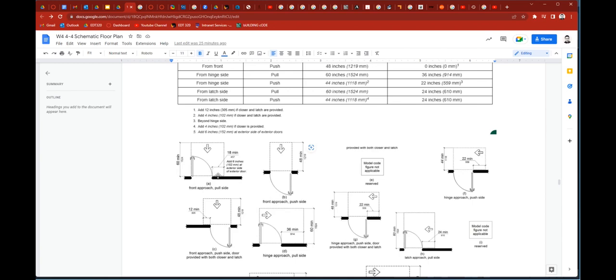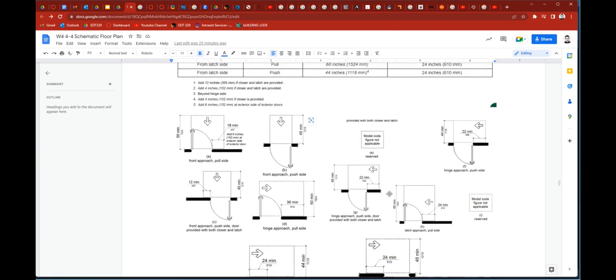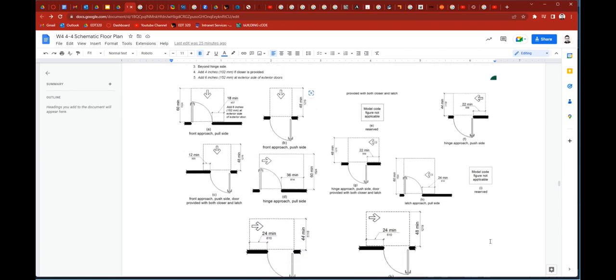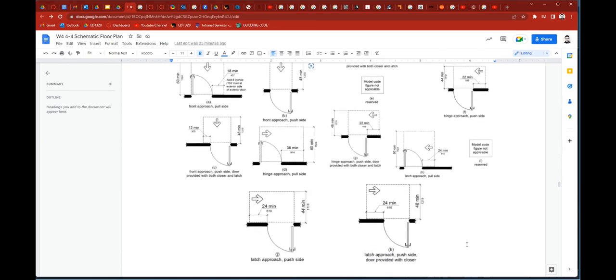Okay, if you're approaching the door and it opens outwards to you, it should be 48 inches clear on the side of the door, and you don't need anything on the side. But if you're approaching the door and you need to open it by pulling it, then you do have to have this unobstructed space. Okay, and here are most of the diagrams for those different conditions.